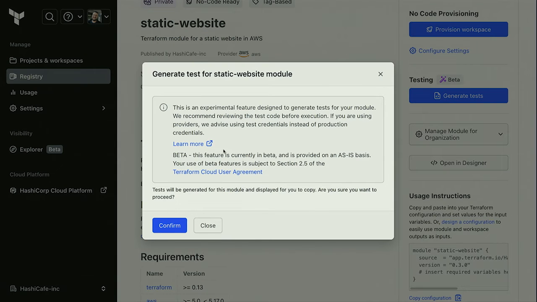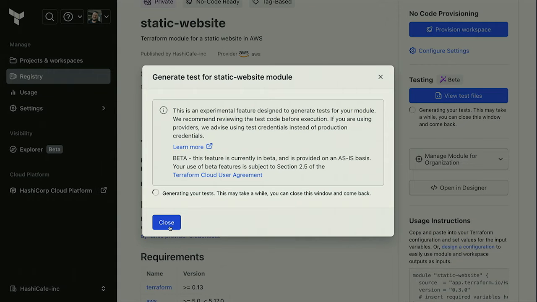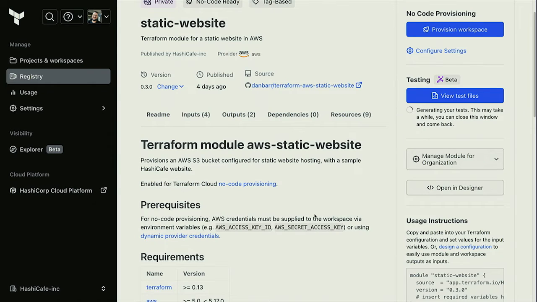And because I want to get started with this, let's generate some tests. Now, the amount of time this takes will depend on the size and complexity of your module. It can take a few minutes potentially to get those results back. Luckily, we can just close this and come back to it later and get those results. So that's what I'll do in the interest of time.